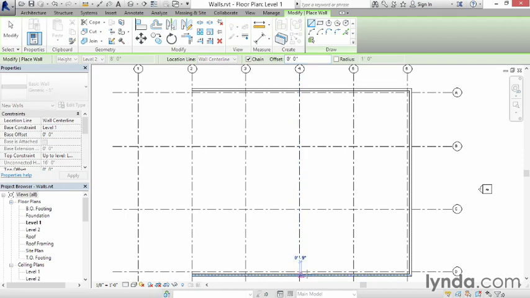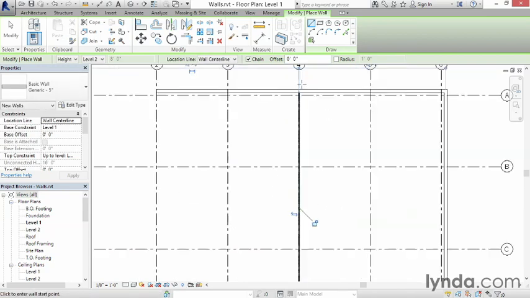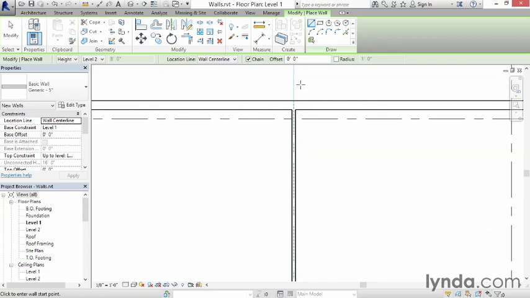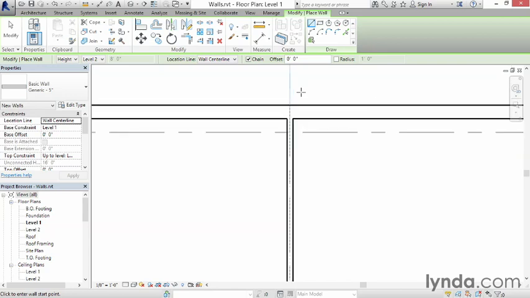And I'll click, pull this wall straight up. You can go at any angle you want, but I want to make sure I'm going straight up until it intersects the opposite wall and click again. Now, if you zoom your mouse in on that location, you'll notice that Revit has automatically cleaned up the intersection between those two walls. So that's pretty nice. Now I'm going to zoom back out.